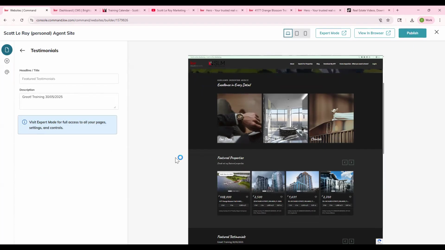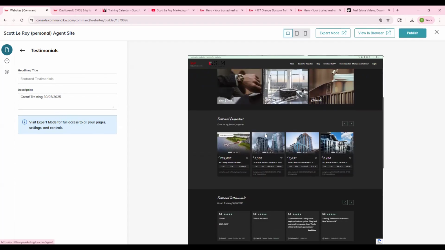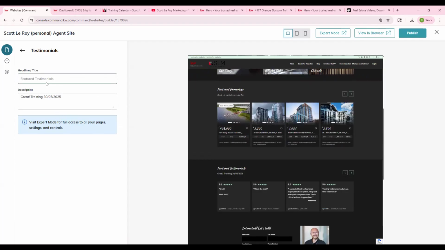And then lastly, we have our testimonials here. For that section here within the command, you can only adjust the title and the description. In expert mode, you can also adjust which ones are pulling. You can add ones, and we'll try and take a look at that before the end of class. Once you're done, hit that publish.